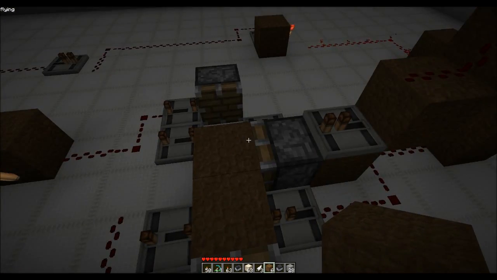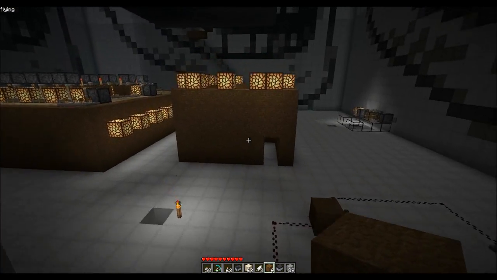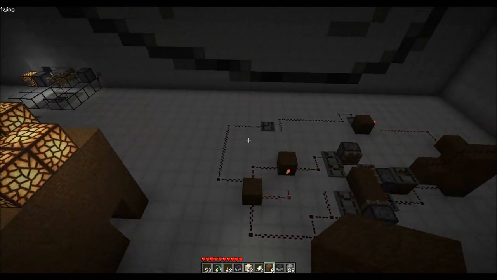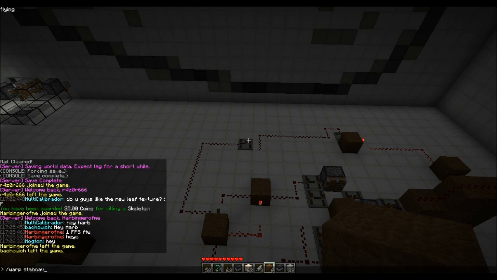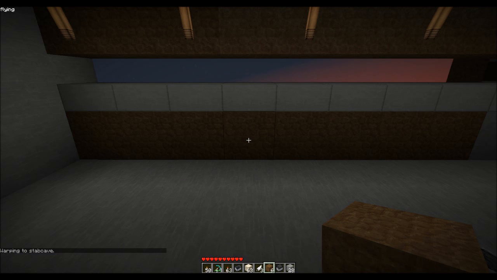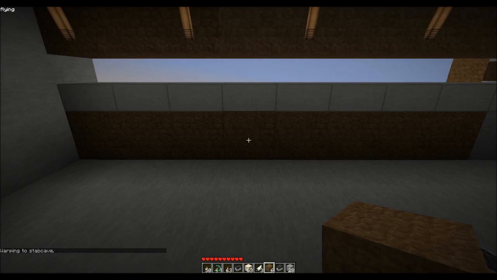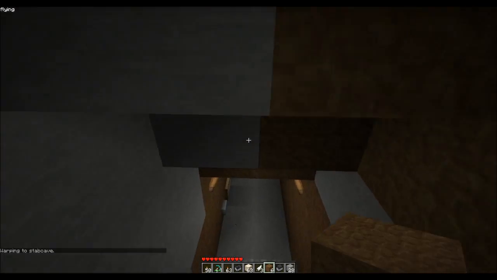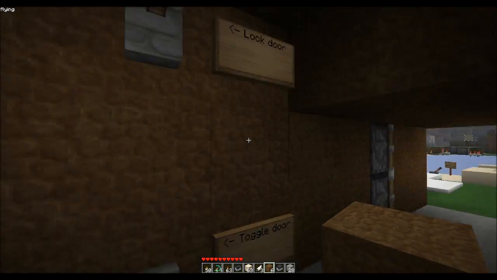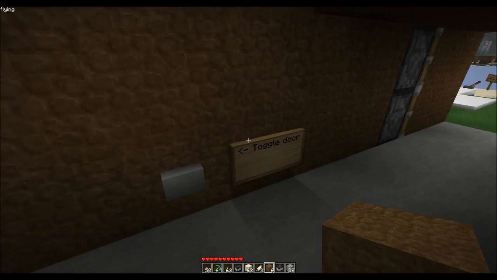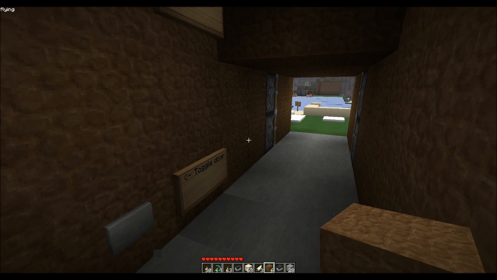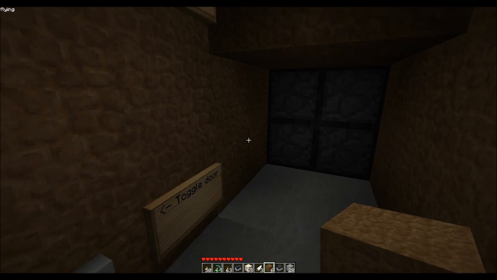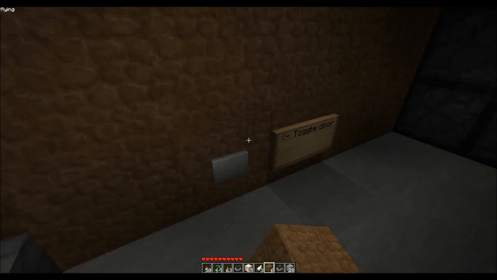So I built this under a cave. I implemented it with the 2x2 gate, so I'll show you that now. Very basic building, just something I threw together, it was mostly about the entrance. As you can see, we've got the lock door here, the toggle door button here. So if I toggle the door, it is a little delayed. That is something that I can't really resolve because of just the different levels in use. So I'll toggle it again.